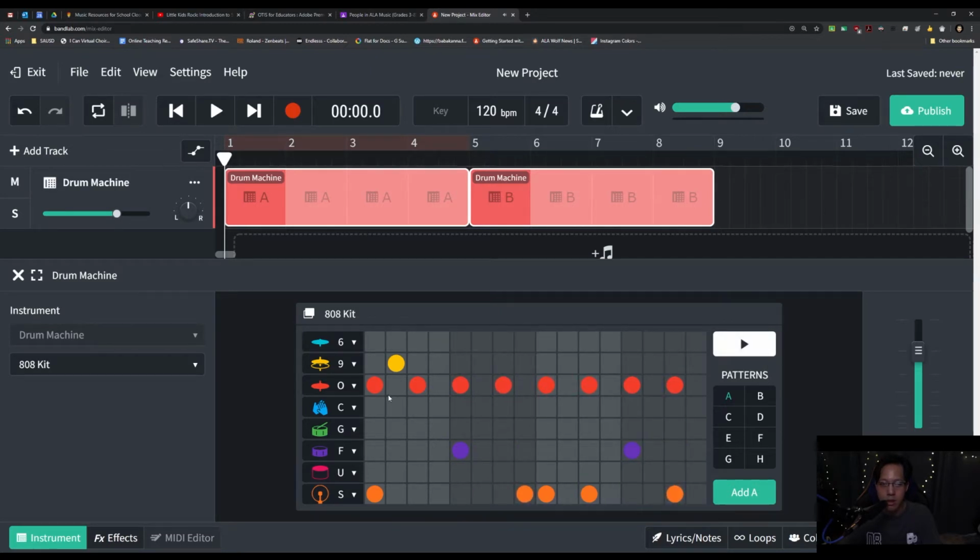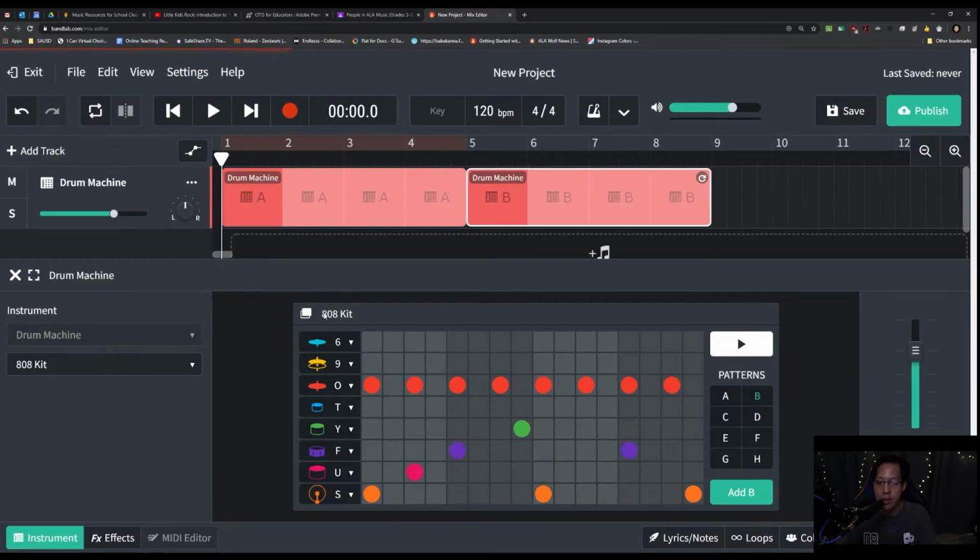Usually these are one measure loops. So when you click play, there's a highlighted part that will loop. Loop meaning repeating after it ends. If I click on pattern B here, it gives you another pattern using the same 808 kit. And you can leave the play button on as you hit pattern A through H.